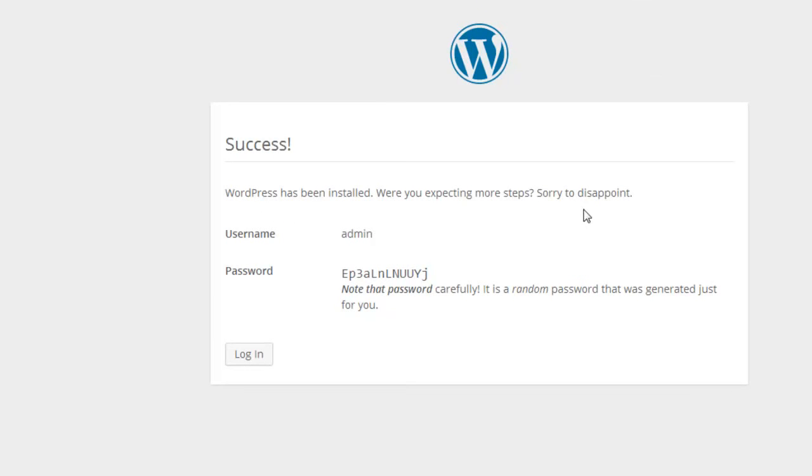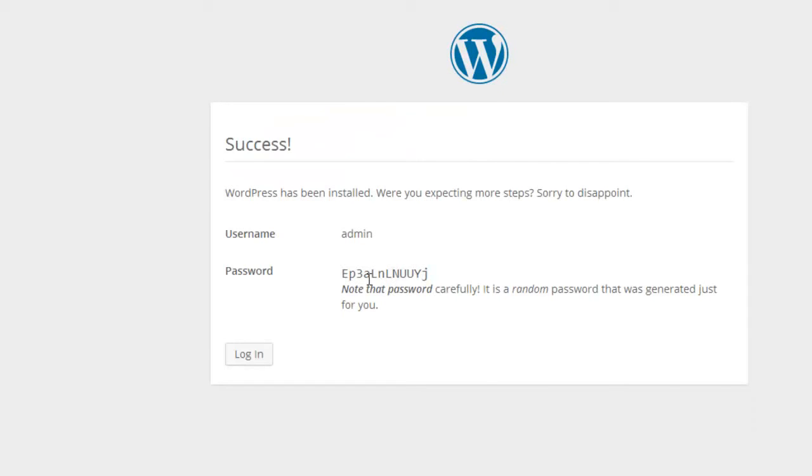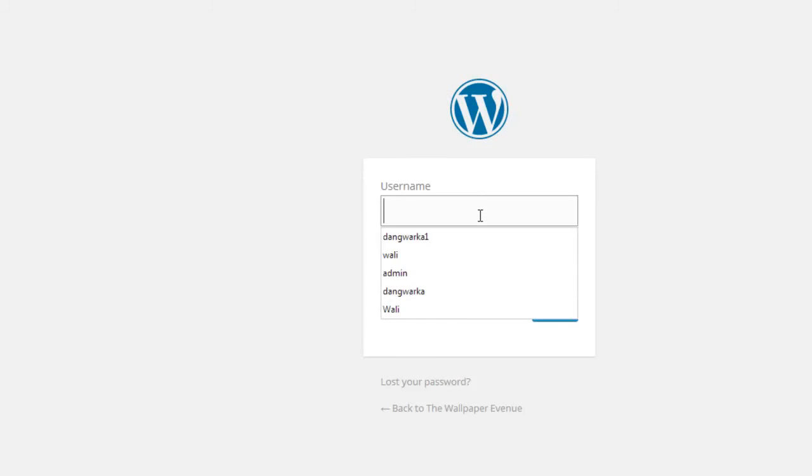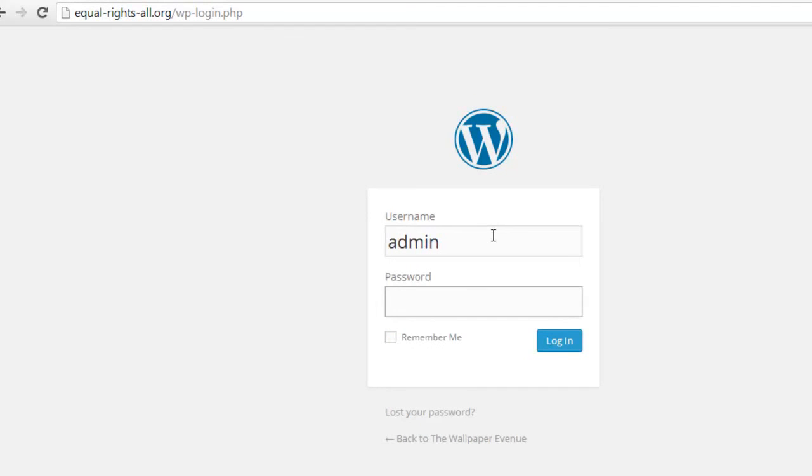What are you expecting, more steps? Sorry to disappoint. Username is this one and password is this one. Okay, this password is just generated for us, for better security purposes. We actually typed a password, but they generated this one, so it's okay. Now click login, and you can just go and say the username is admin and the password is the one we just copied. Login.